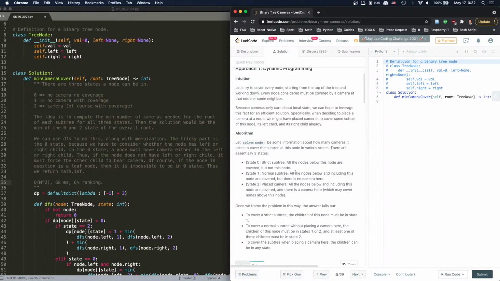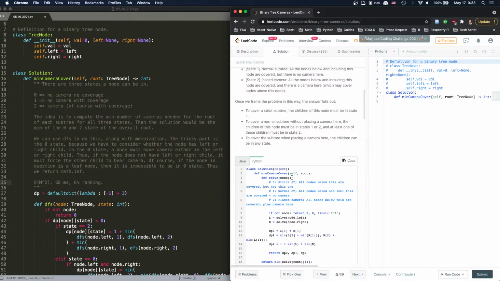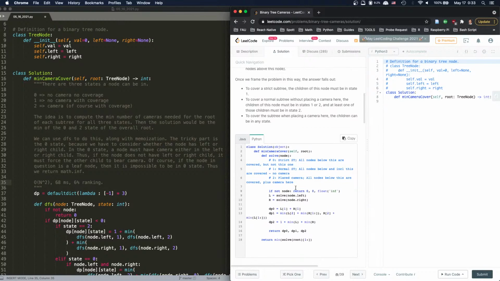but so state 0 is no camera, no coverage. State 1 is no camera, but with coverage. In state 2, yeah, I think it's the same state, but why did you write it so much easier? Why did you write it so much easier? And without DP at all.